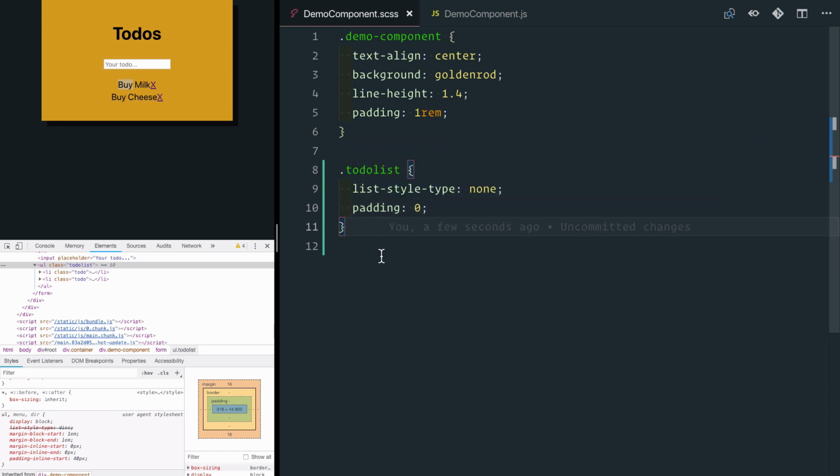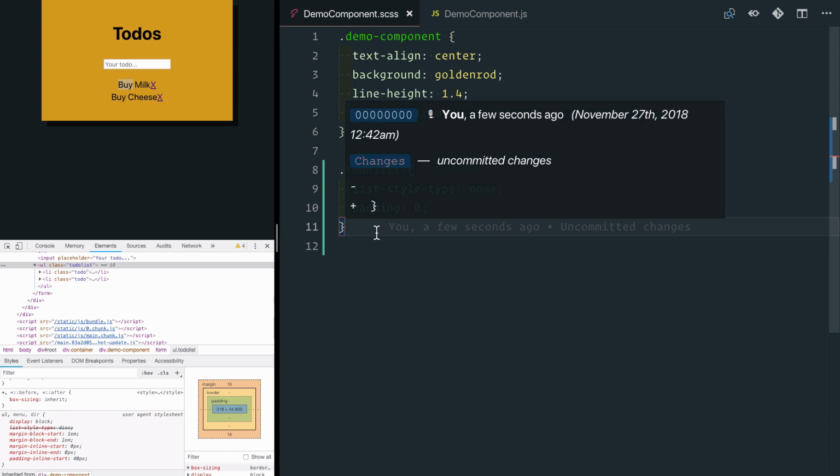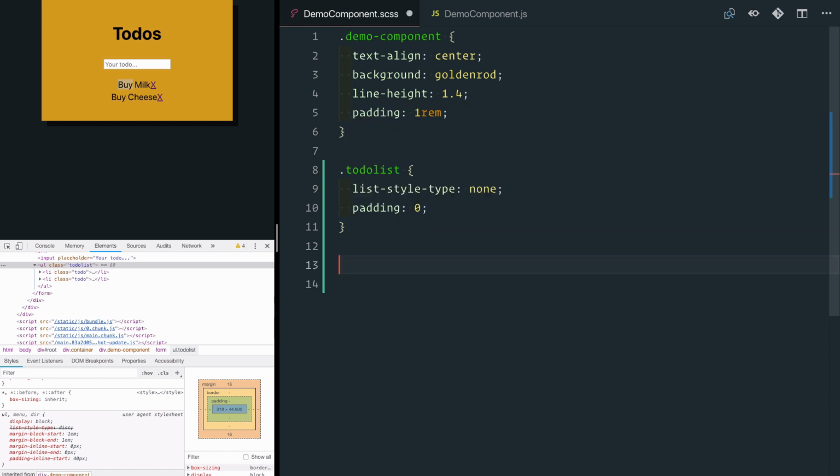And for now, I'm just going to leave it like that, and we'll worry about fixing some of this other stuff in a sec. Now we want to have a look at each todo, and each thing in the todo, we want to give this text-align of left.